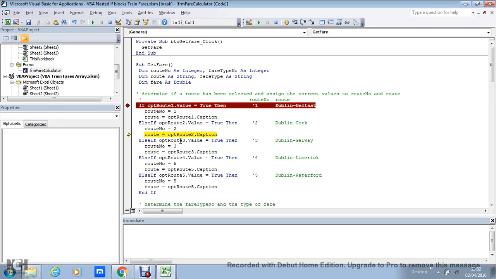It also sets the route, it takes the caption off that option box and it selects that. So if I say print route number here, and route, at the moment I haven't executed that, so route is empty, but if I then execute that statement, you can see that route number is equal to 2, and the route is taking the caption off that option box, which is 2 full stop space Dublin to Cork.